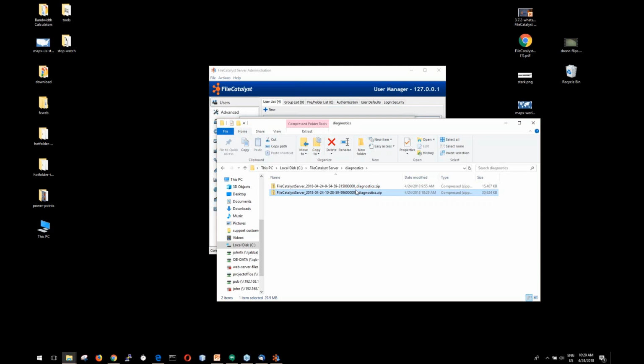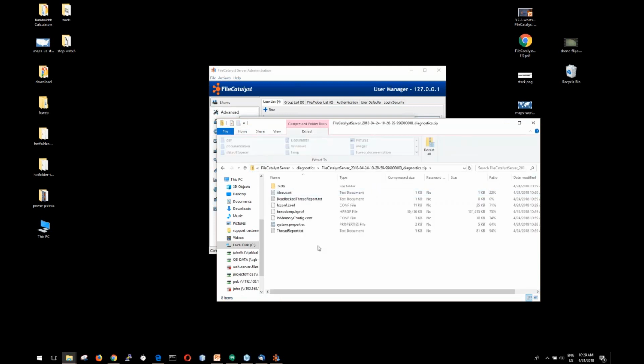It also rips out all your configuration information, detects any deadlocks, and packages your database. So this one file basically allows us to fully troubleshoot your problems. It's a lot faster. This used to take probably 10-15 minutes to gather all the information to send to us. Now with one click, you have that zip file that can then be uploaded to us.